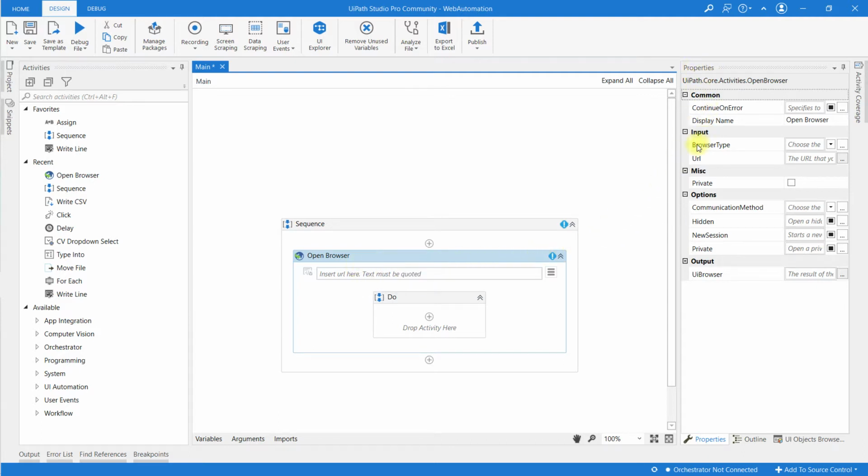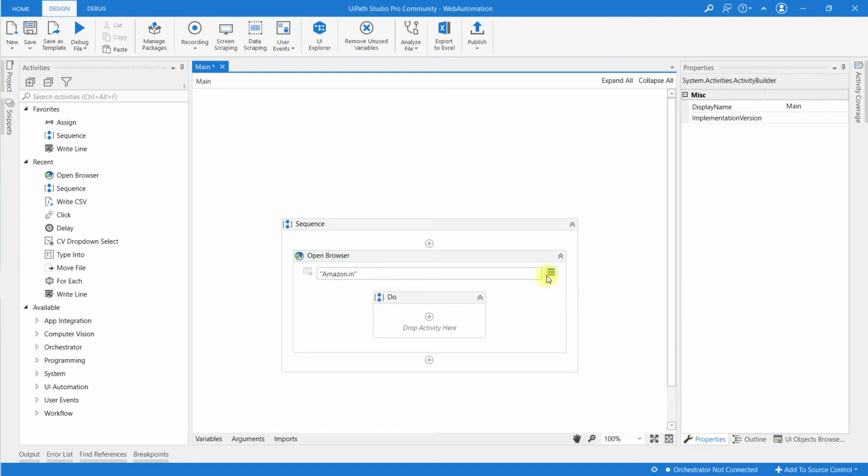In the properties panel, at browser type, you can change the browser type to anyone like Chrome. I'm going to select Chrome here, and here we have to give the path. I'm just giving amazon.in, or else you can copy and paste the URL here. So this automation will open amazon.in.